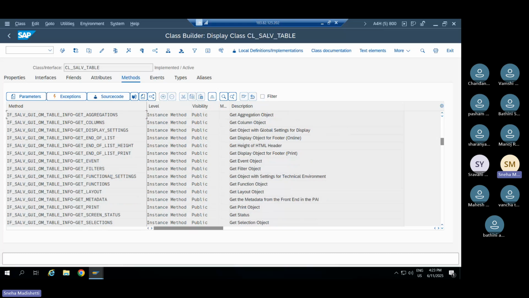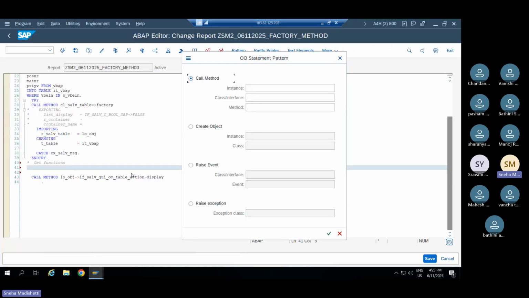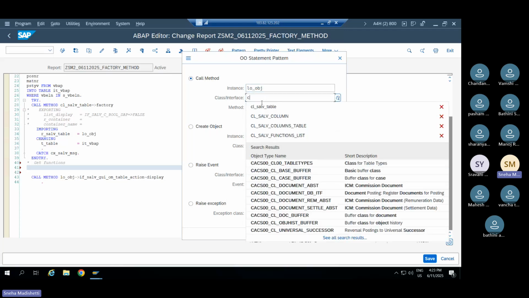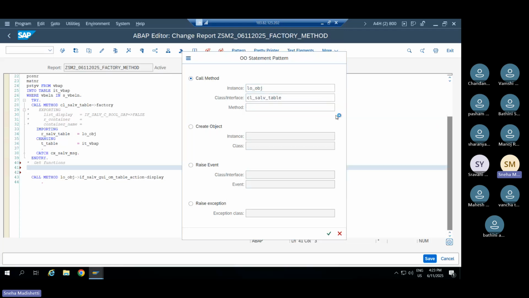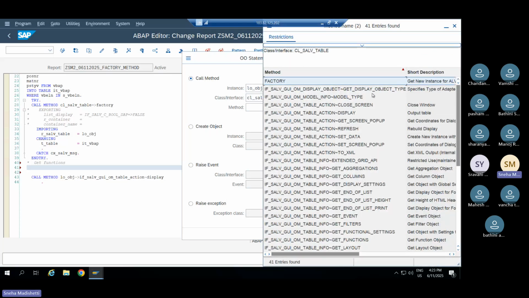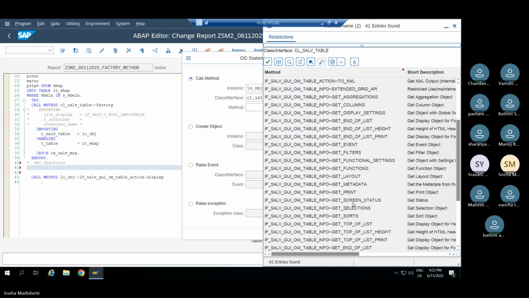This method level is instance method. If it is an instance method, we can call it with the help of an object. We have already created an object for this class CLSLV table, that is LOOBJ. So we can give LOOBJ here, the class name is CLSLV table, and the method name is get functions. You can find it here.